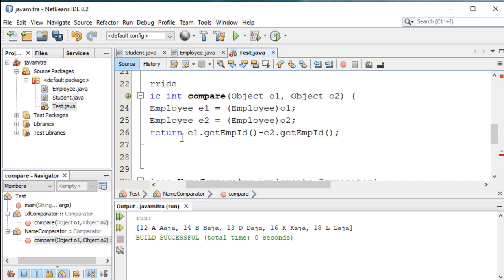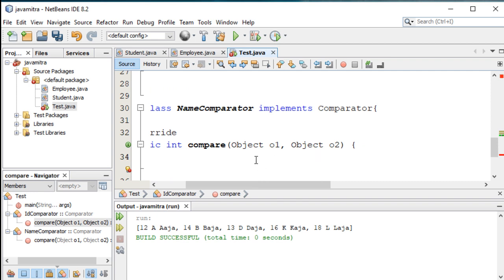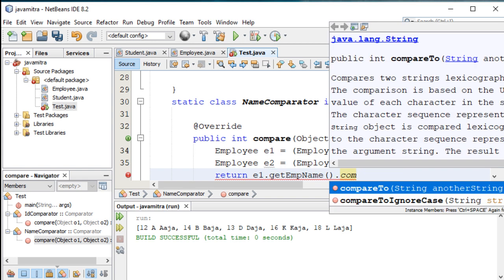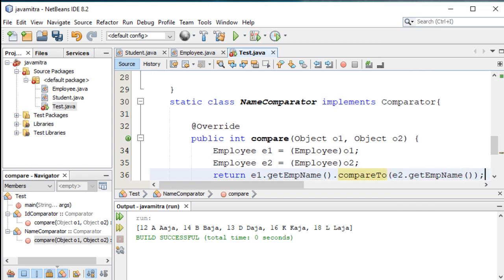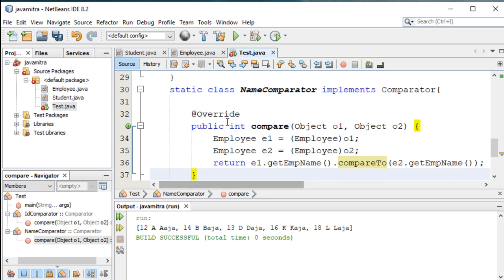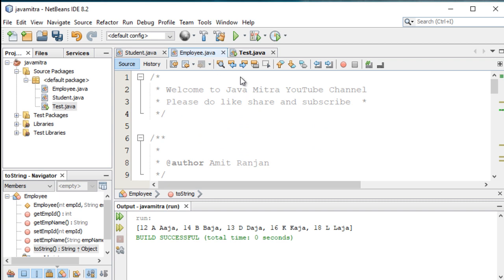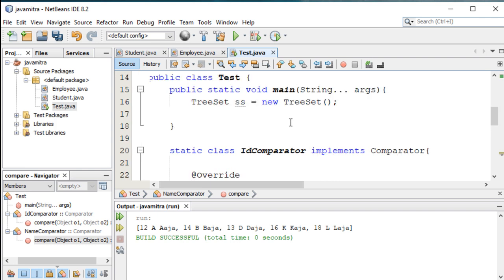I am copying the above code to avoid typing mistakes, and here we will use the name comparator. So in this way we have created a name comparator and an ID comparator which are outside the Employee.java file, outside the employee class, at the place where we want to add the employee object into the set.